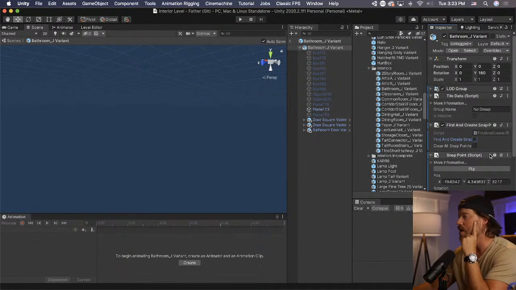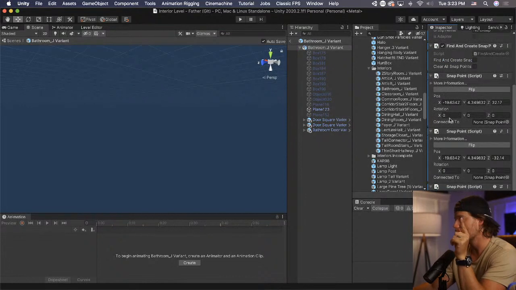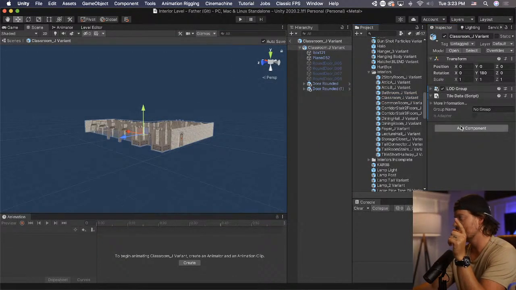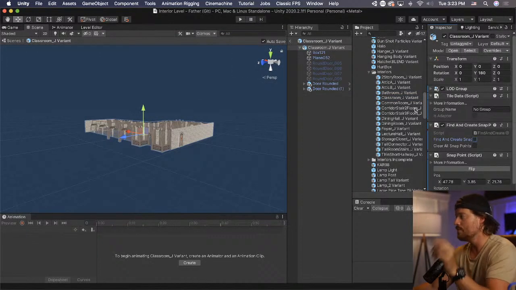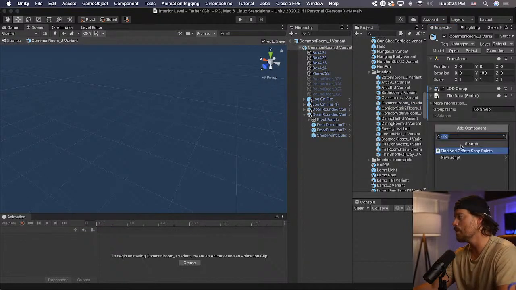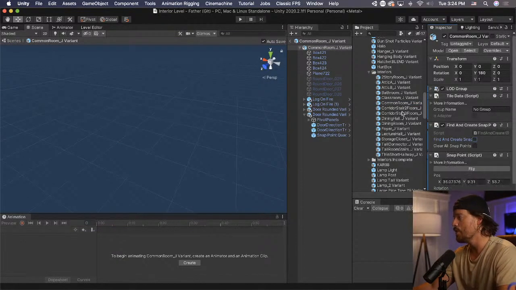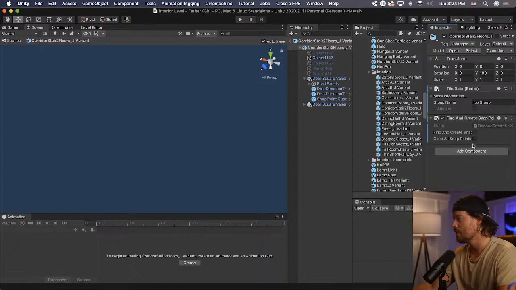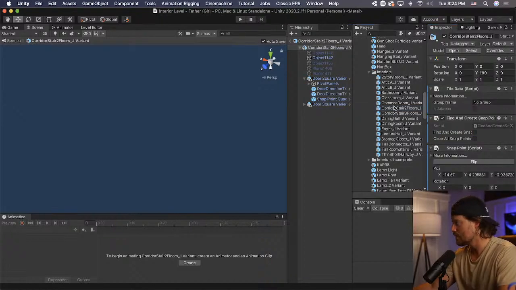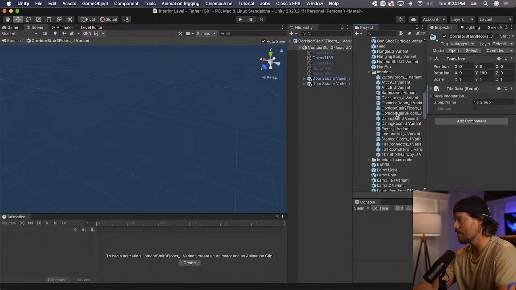All right, snap points were created for bathroom. That's good. Go to classroom, same thing, right? Boop, save. Common room, boop, save, boop. Corridor, boop, save, boop. Double check here. Okay, good, everything's saving properly.